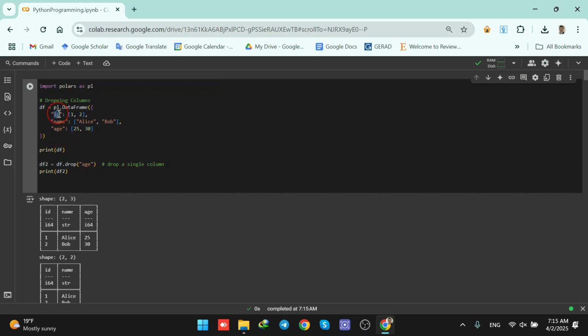Here I have three main keys: ID, name, and age. And for each one of them, we have the corresponding information. For example, for the ID, we have two IDs, 1 and 2. For the name, we have two names, Alice and Bob. And for the age, we have two values, 25 and 30. So then I print the data frame df so we can see it here in the output.